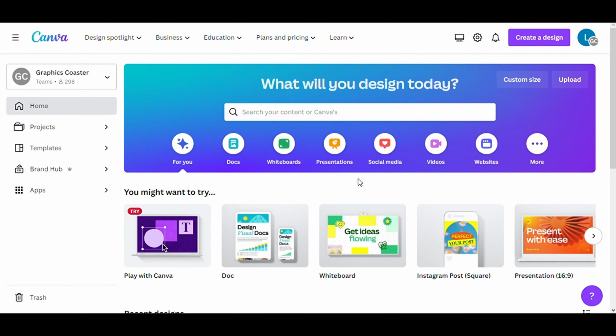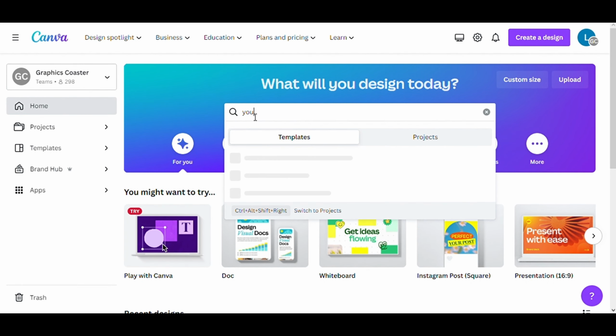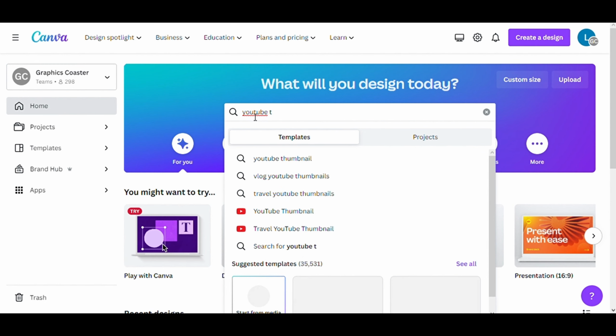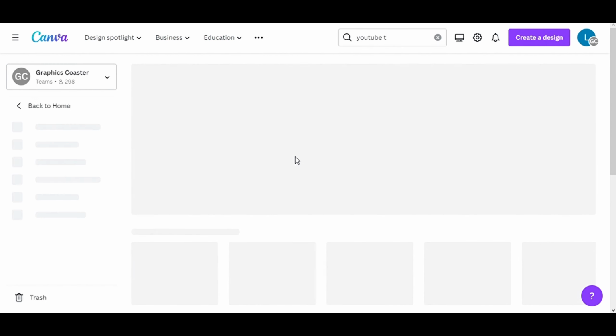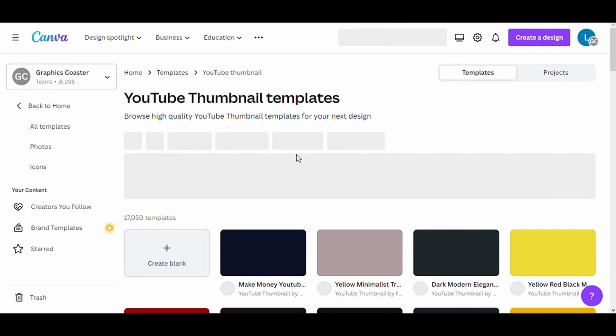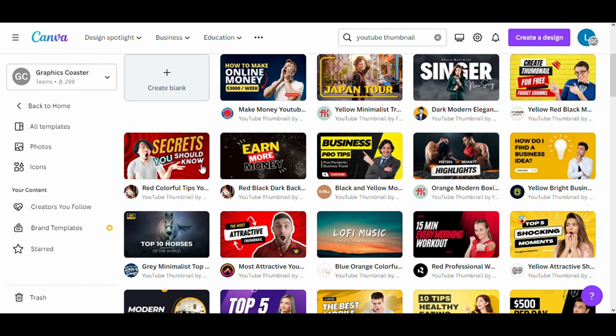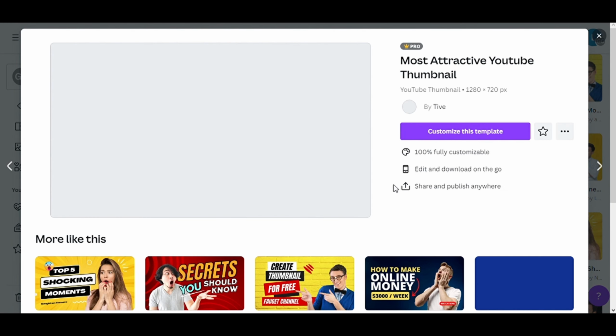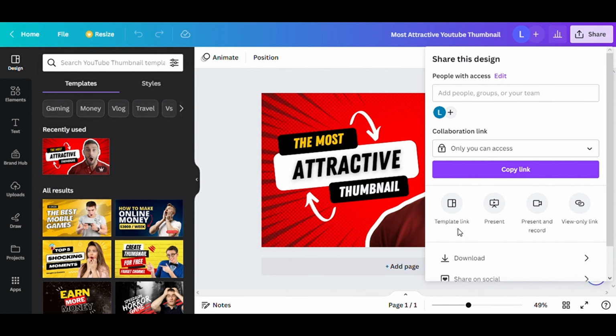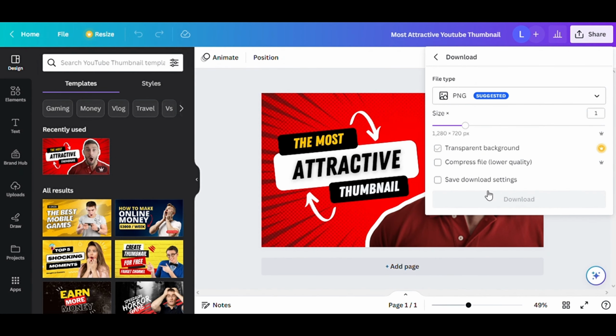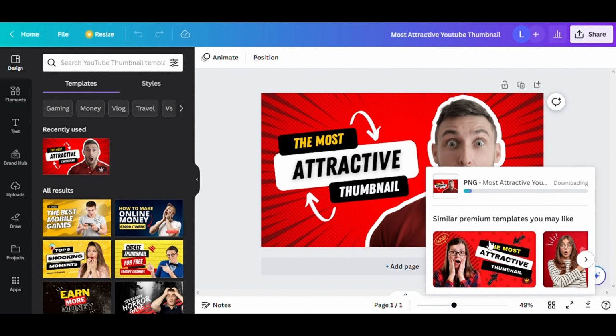Oh my God! Wow! Now let's check this out. Does it work? Here I am now going to create a YouTube thumbnail. And I search YouTube thumbnail, and got these templates. Here I am going to select a Pro template. And this is it. Now I click share and download it. You can see it is downloading. So that means it's actually working.